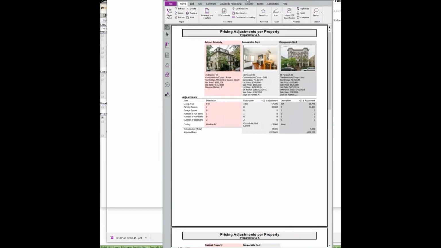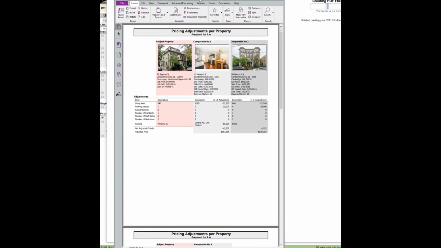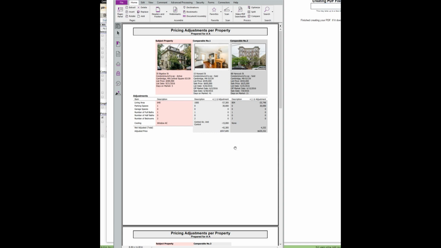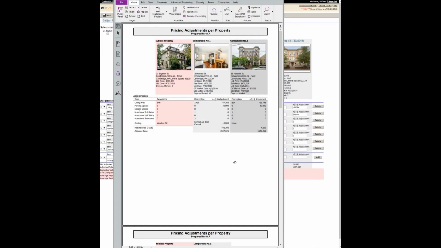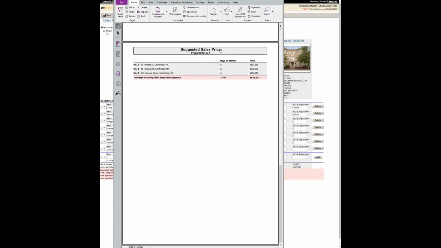And I'll open it up here. And you can see the report. It's basically the same thing we saw over here on the price adjustments tab, just in a PDF form. So again, pricing adjustments for property. You can see this is where the name would have gone. And you go down and it says the suggested sale price will be $623.